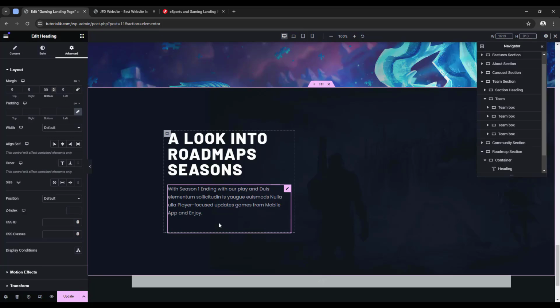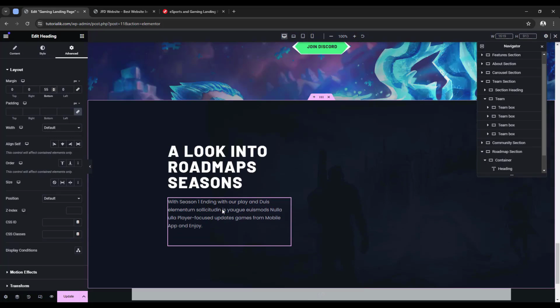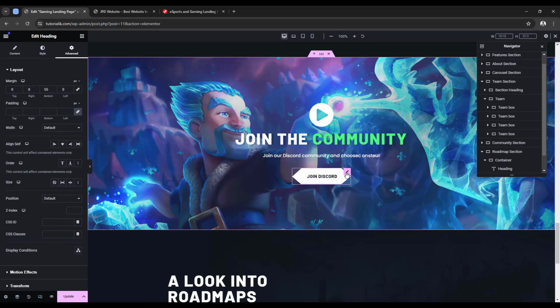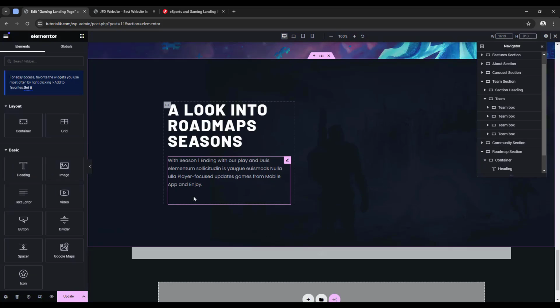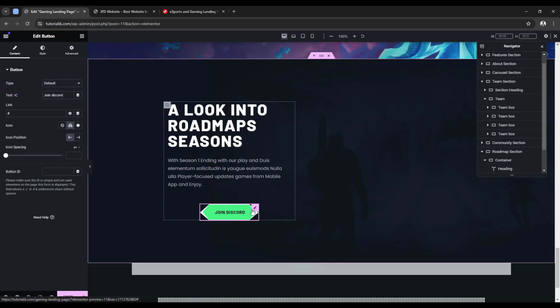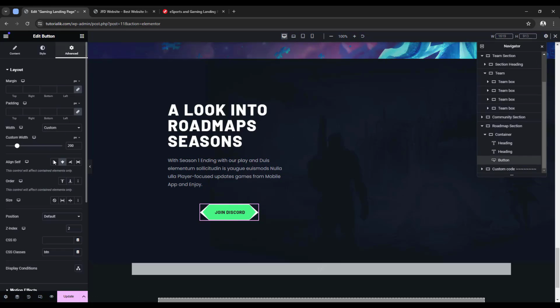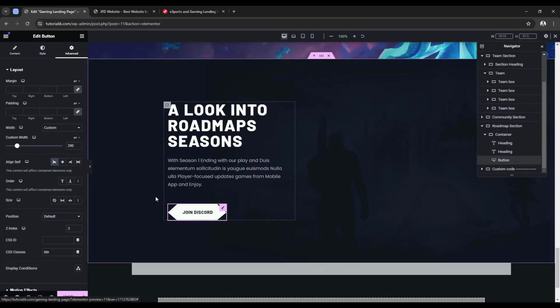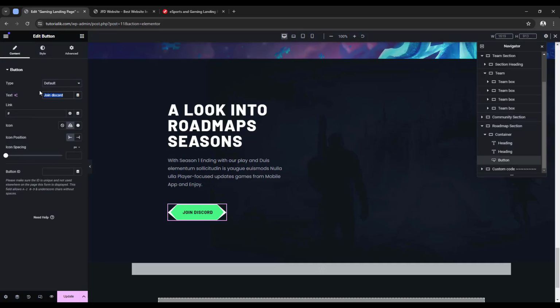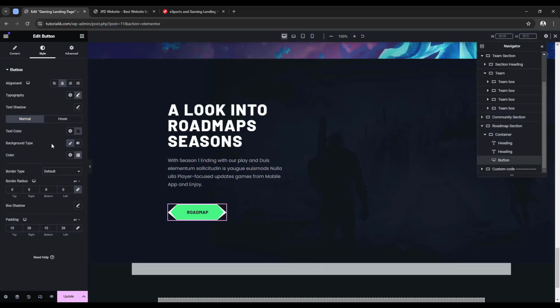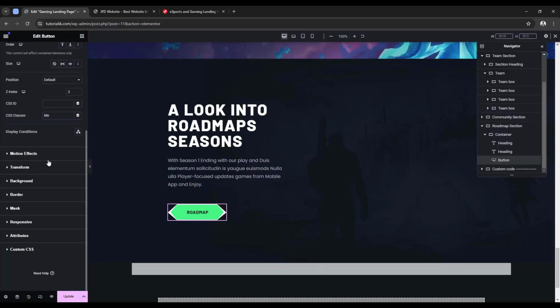After this, we're gonna add our button. So we already having this style of button here, so I'm gonna copy this and paste it here, but I'm gonna just make it align to the start or the left. Then let's change the text. Let's type roadmap, and also I want a different color of this button here. So what I'm gonna do is I'm gonna go to Advanced tab, and here we have this button class.